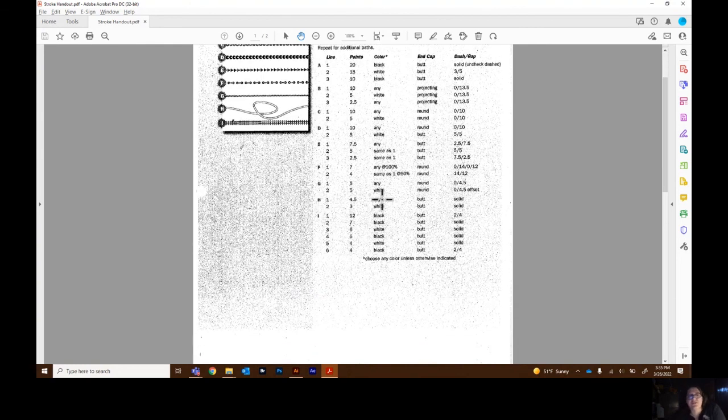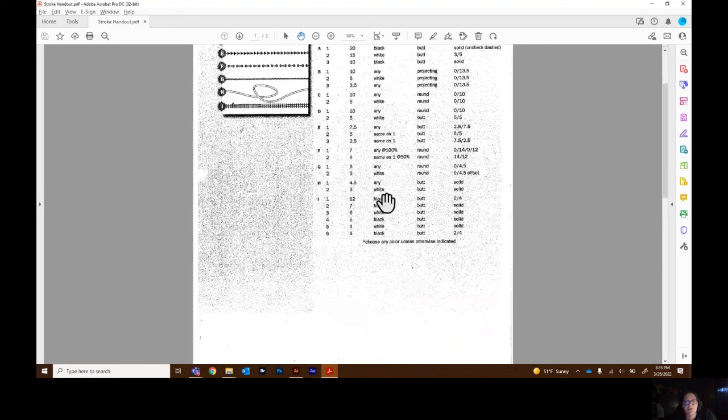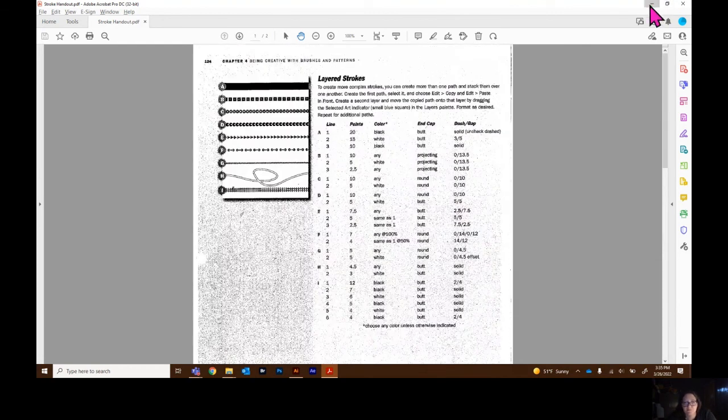So this is just one of those things. You may not use it very often, but this handout comes in handy when you're doing a weird little decoration every once in a while. So it's something good to hold on to. I'm going to have this in the helpful sites for you as well.